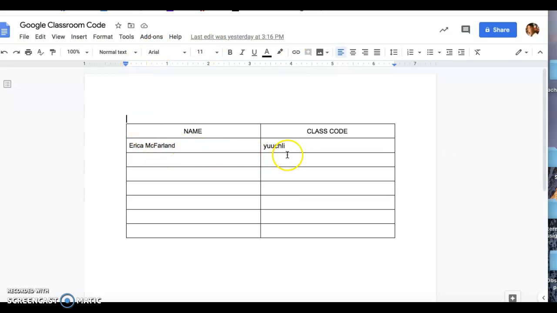They go in, they write their name and their class code. And then by the end of the day, the students have to join someone else's class and take a look at it.